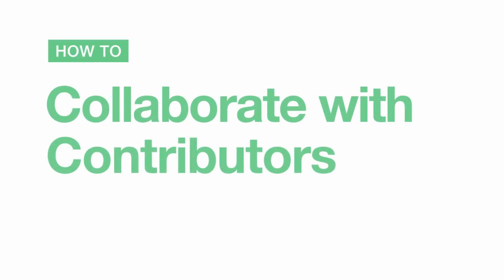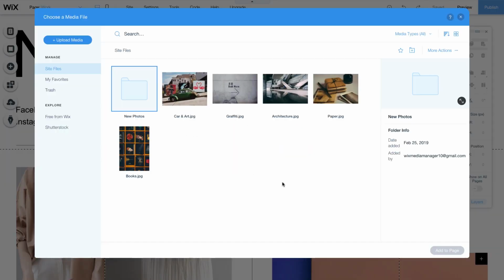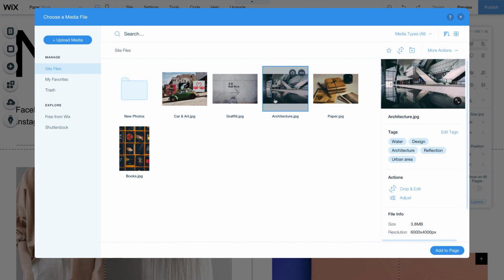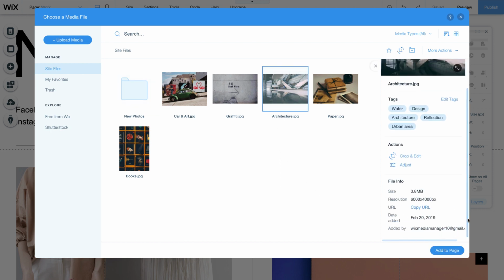How to collaborate with contributors on your site. When you collaborate with contributors, they can add, edit, and organize media on the site they are currently working on. To see who added a file to the Media Manager, click on the thumbnail. You'll see the file info down on the right, including the contributor's email address.